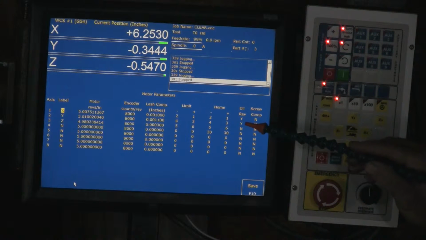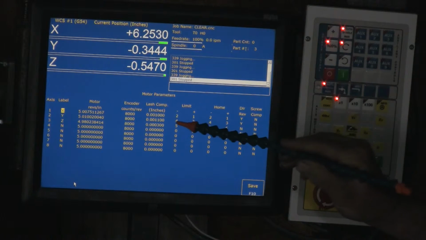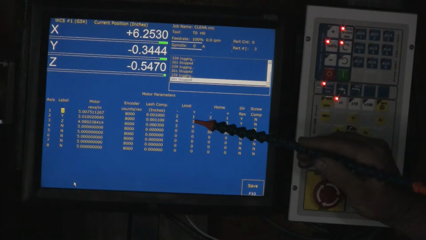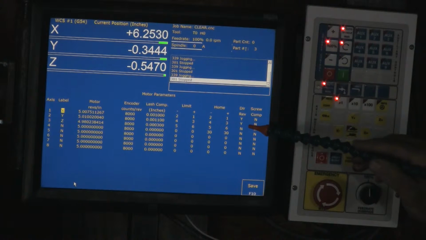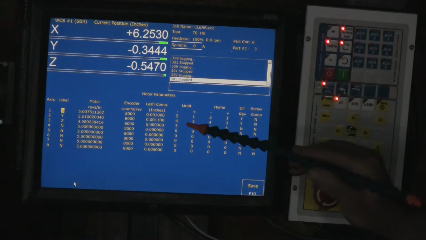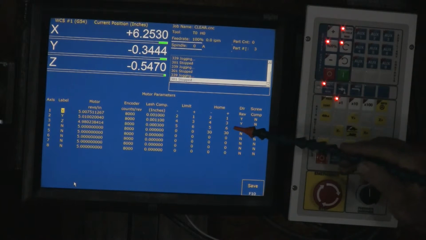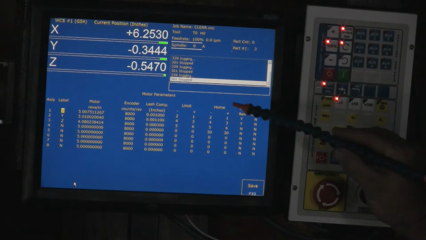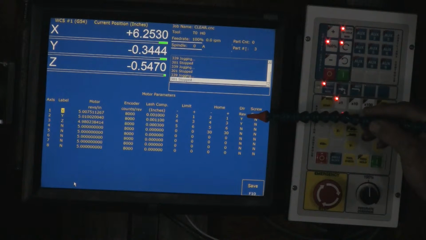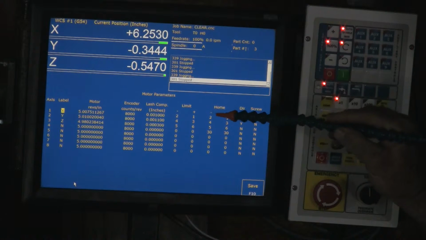The same way with the y-axis, I have reversed it. So instead of being 3 and 4, it's 4 and 3, 4 and 3. And then I did not change the z-axis, so I left it as 5 and 6, 5 and 6. Make sure that it's set up that way. Anytime you've reversed one of these, you need to reverse the order of your limit and your homing directions.